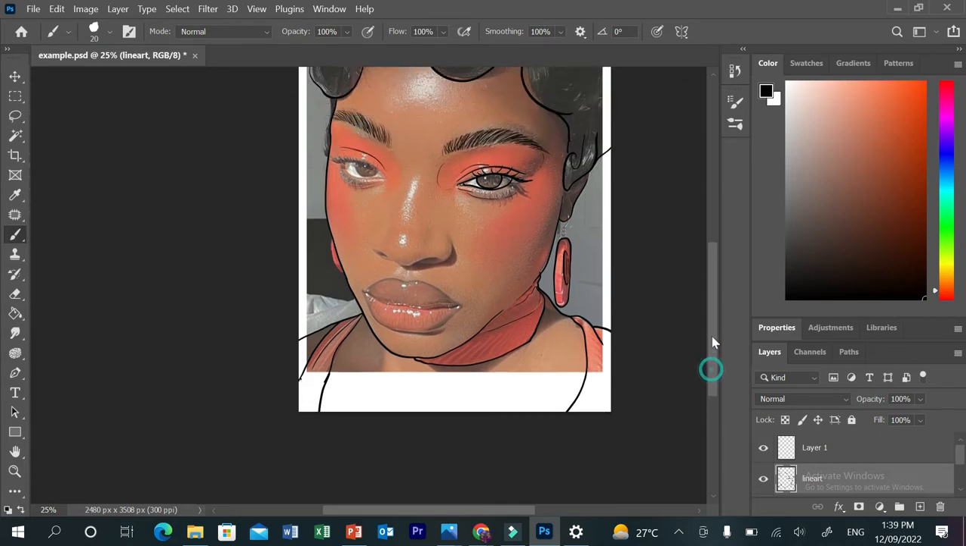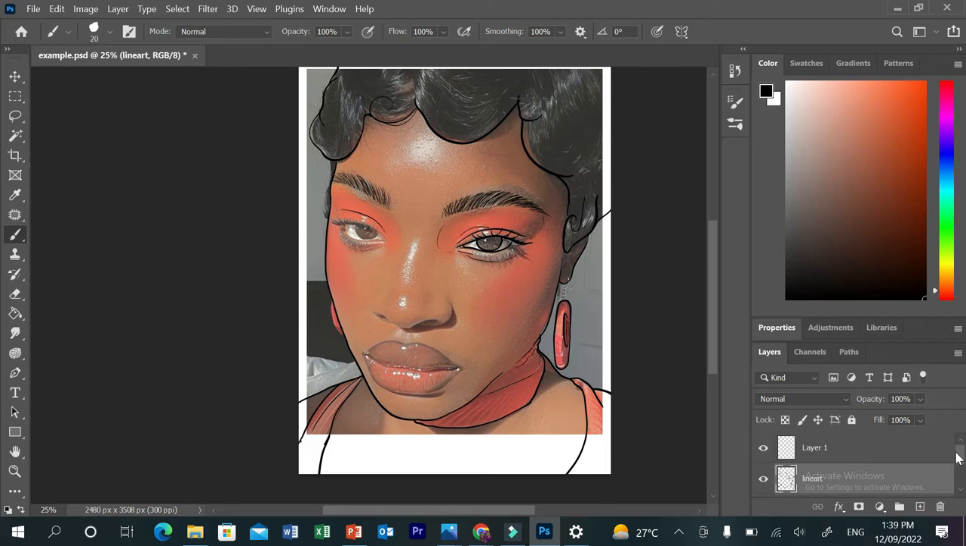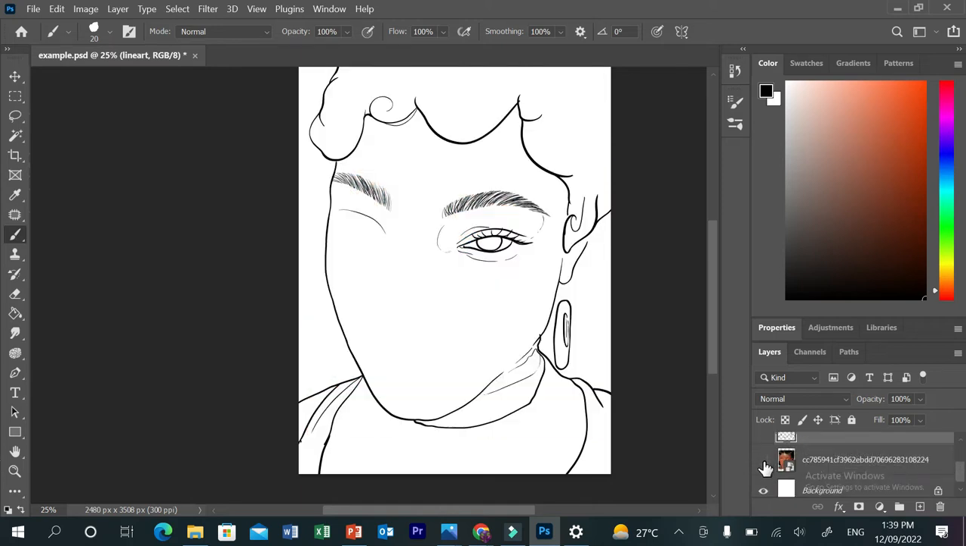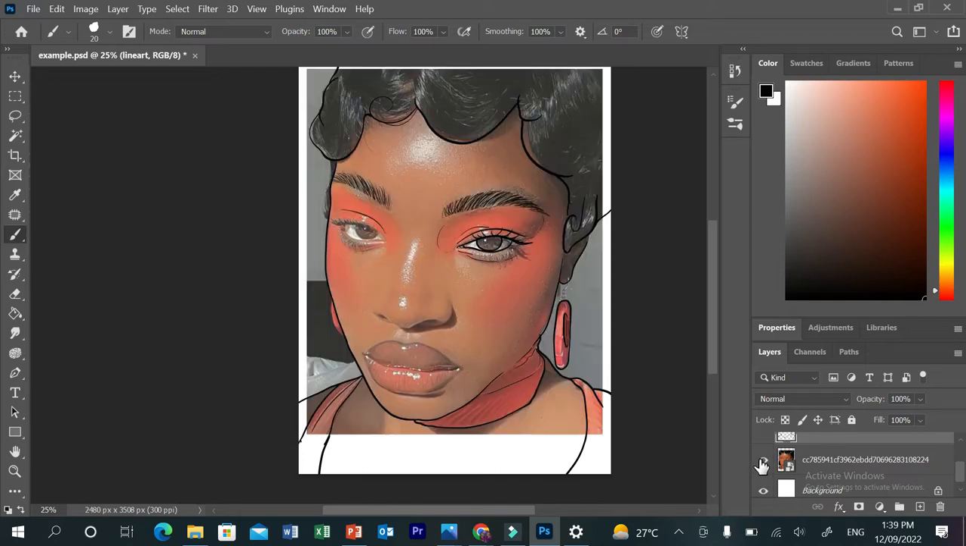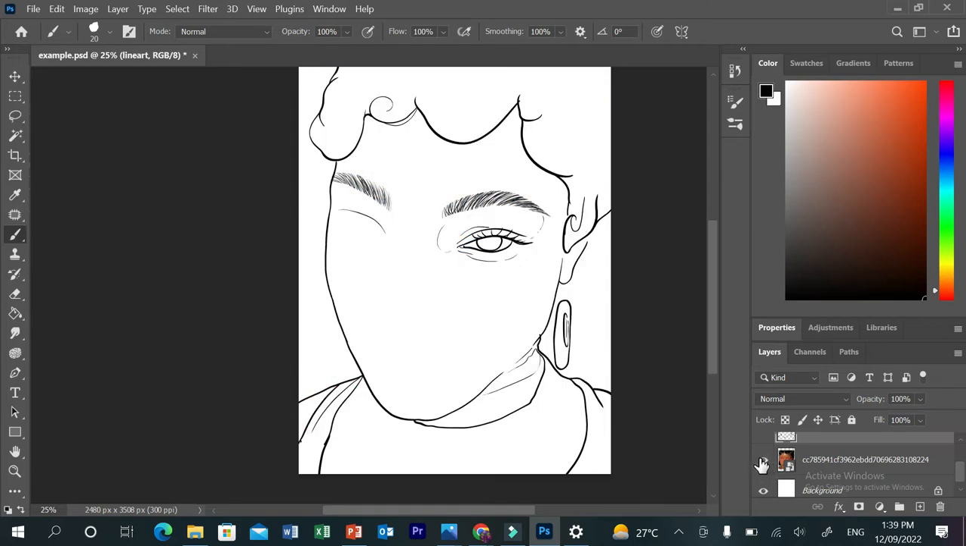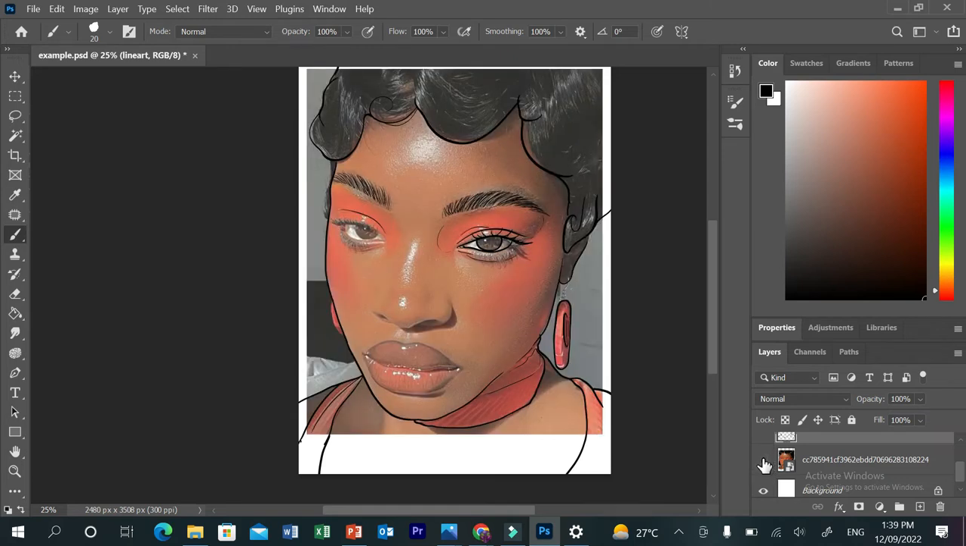Now once you zoom out, you can take a look at what you've done, and even see this little eye here. This shows that it's visible or not visible. So you can click on the visibility of the layer in order for you to see clearly.